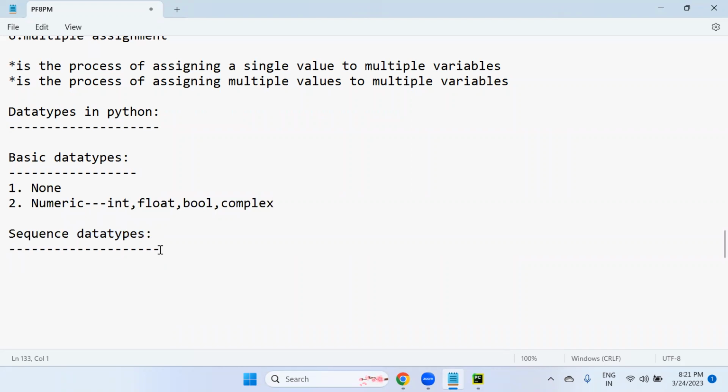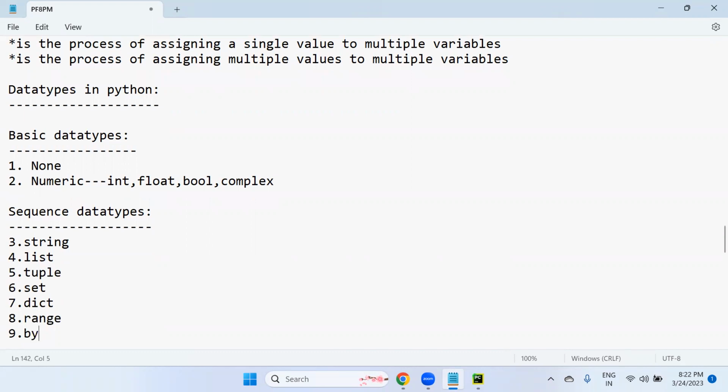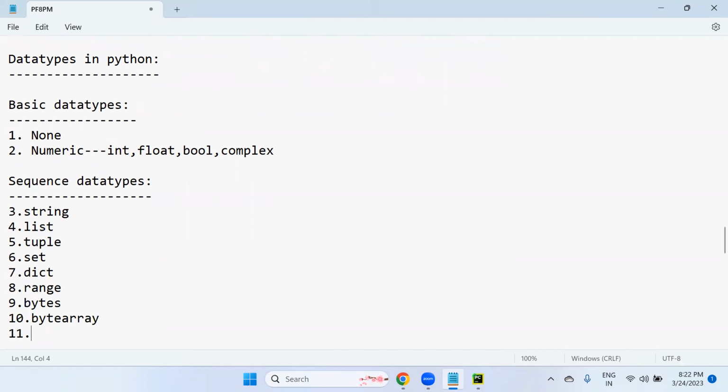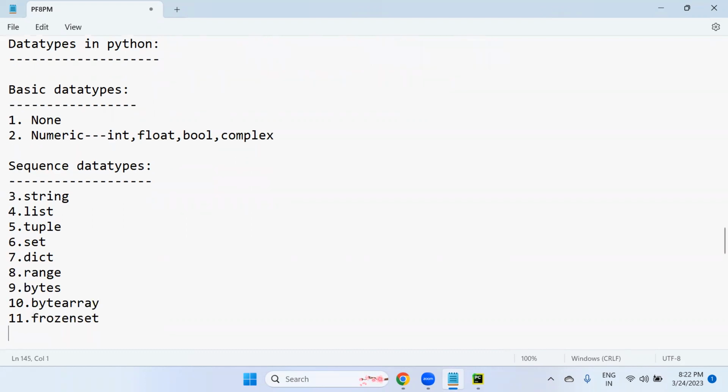Then coming to the next data structures. Third one is string. Fourth one is list, tuple, set, dict, dictionary, range, bytes, bytearray, frozenset. These are all complete data types in Python. As simple as that.